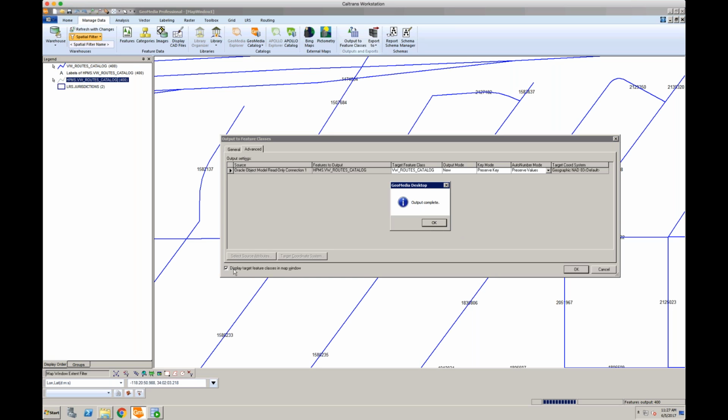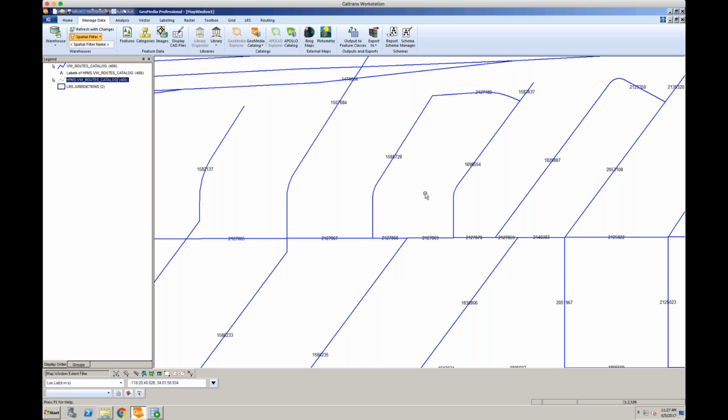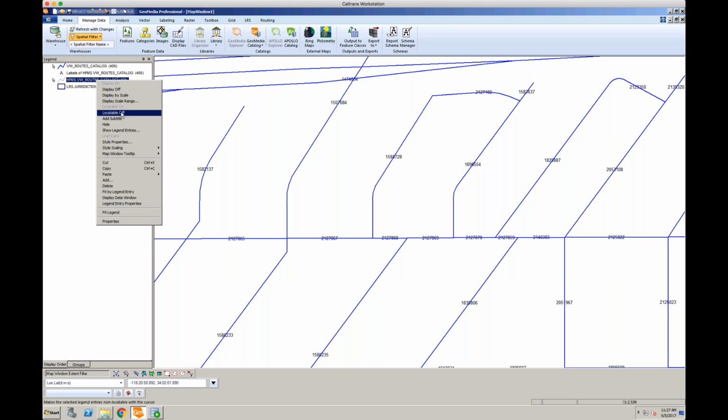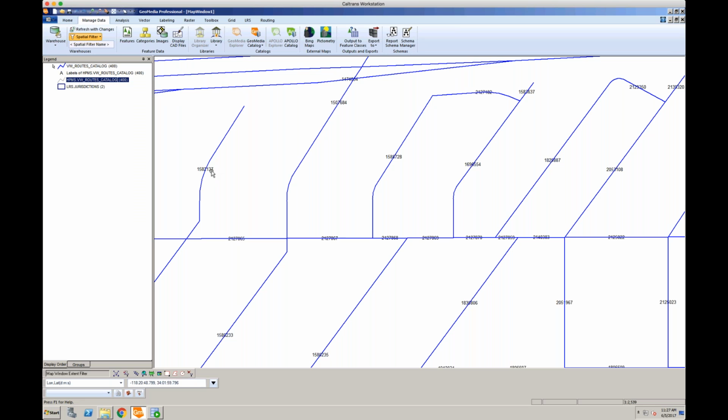And by the way, because we had this display target feature classes in map window option checked, it automatically added our new feature class that is in Access now to the map. Great. So there it is. Now I'm going to turn off the locatable on this one so we can still see the labels. We're still looking at the labels of the record IDs from the original feature class, but we have a new feature class from here. This is essentially a copy of the same data, but now coming from our Access file.